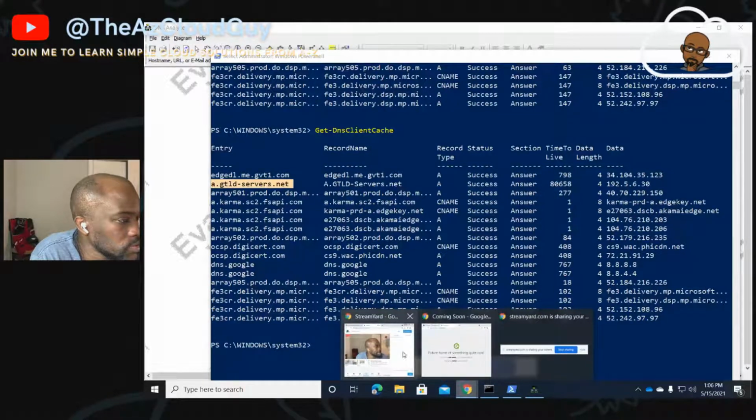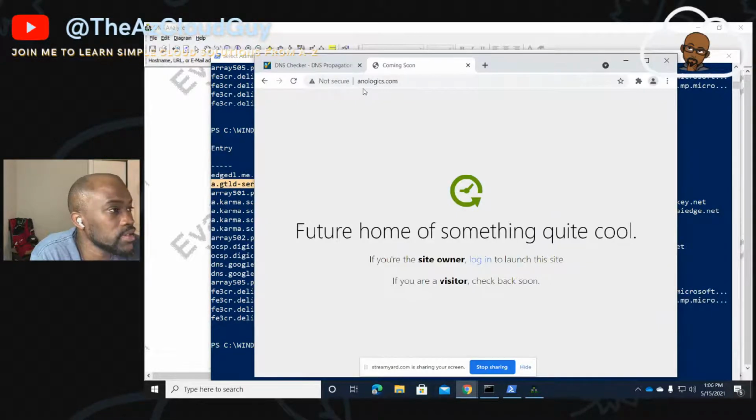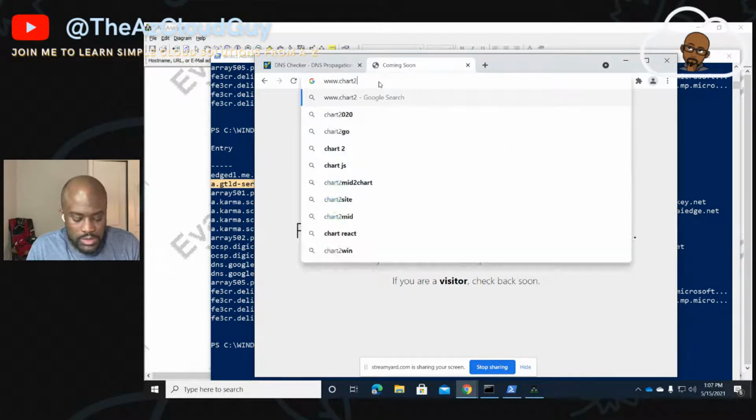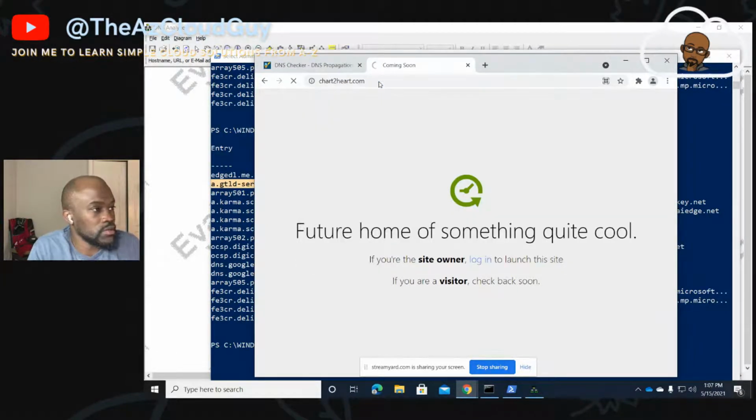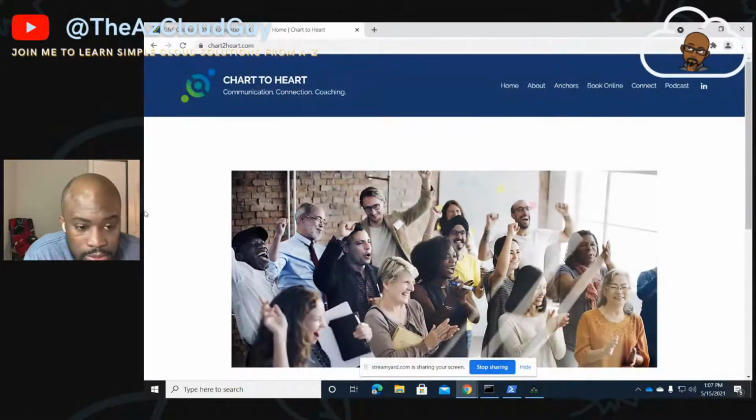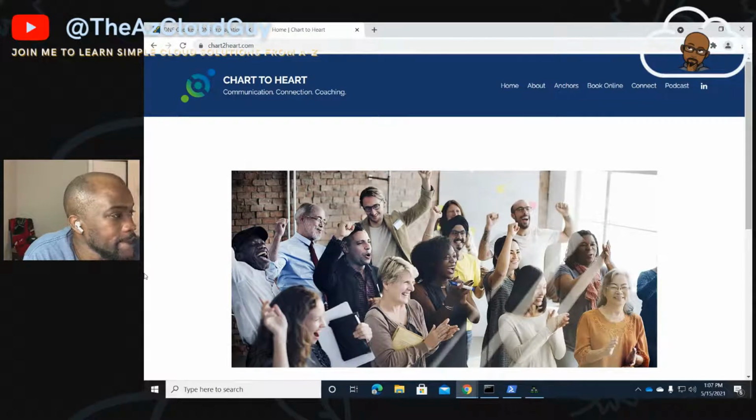Let's go to a different site here, just to mix it up a little bit. So here I've gone to chart2heart.com. It's a pretty decent looking, nice site. You guys should check out this site, Chart2Heart. I'm going to go back to my cache.